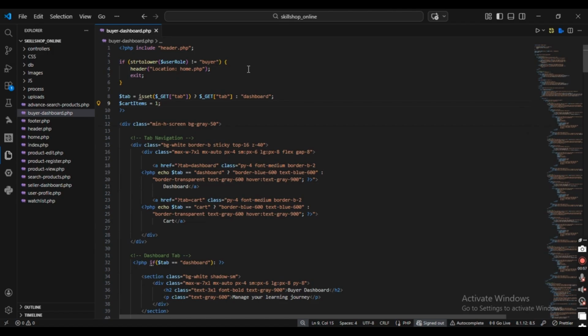First, I include the header file and check the user role. Here I include the header.php file, which contains the navigation bar and session information. Then I check the user role. If the logged in user is not a buyer, they are automatically redirected to the home page. This ensures that only buyers can access the buyer dashboard and cart page. So this improves the security of the system.